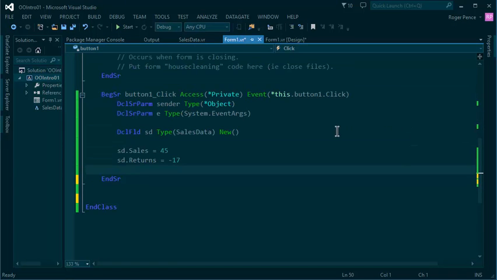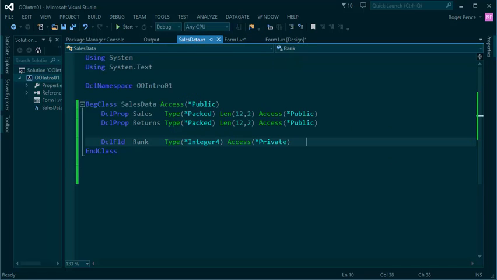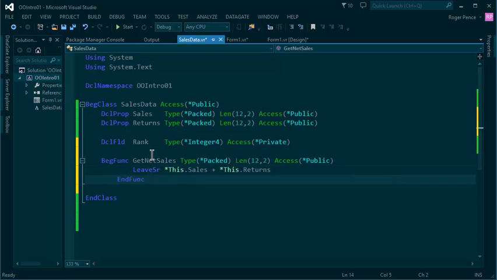The other thing we cover in the article, and we're almost done with this video, is given this class here, this class only has data. Typically, the purpose for OO is to bundle data and like actions, associated actions. So let's add an action. In this case, what I'm going to do is add a function to the class. That function is called getNetSales.